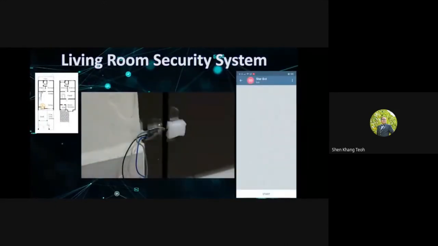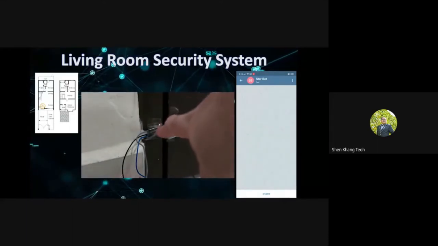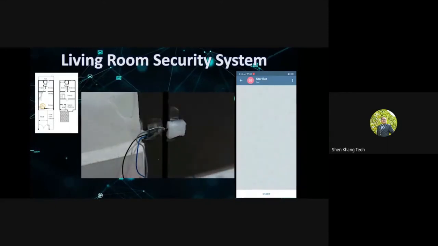Okay, so this is another demonstration of the security system. You can see for this security system, I actually installed it in my living room near the main door. This is the Hall effect sensor, this is the magnet over here, and this part over here is my main door.